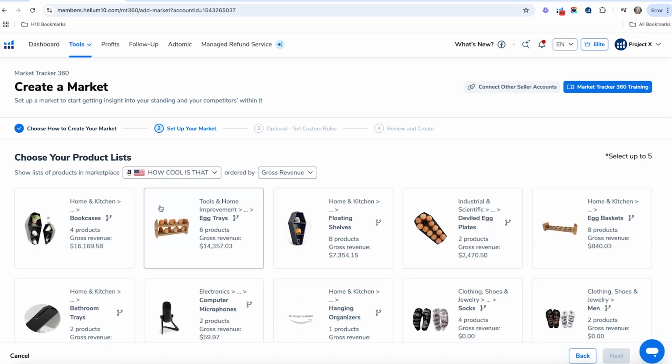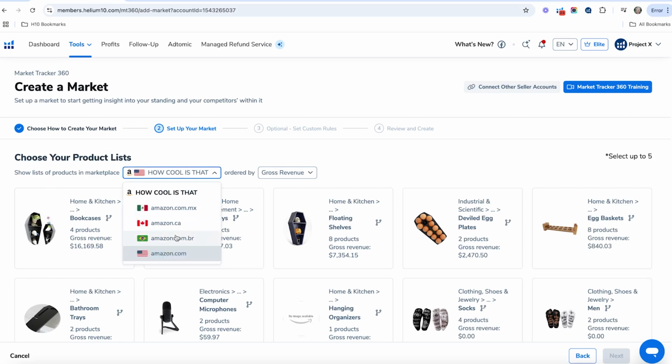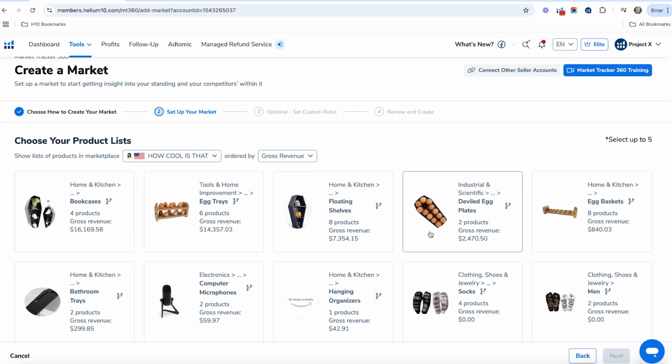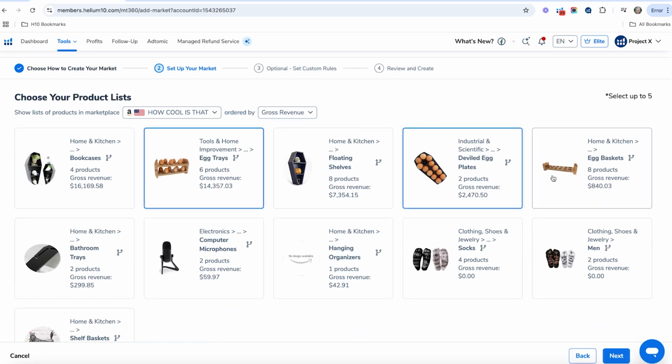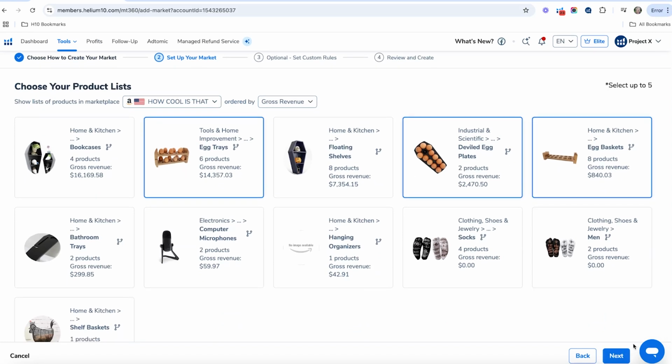What you need to make sure though is you need to have your Helium 10 account connected to Seller Central. So you need to make sure it's all connected. You can actually choose which token you want to utilize or which market you want to make a market for. So that's your choice there. And then you can choose the different products. So maybe I just wanted to do egg trays. I can just select those and hit next.